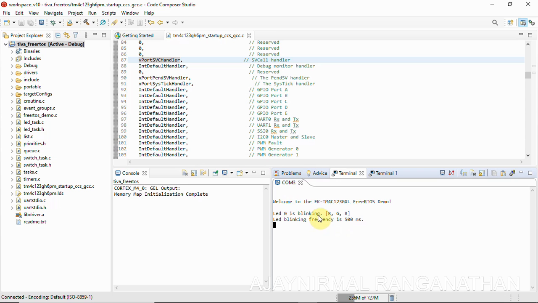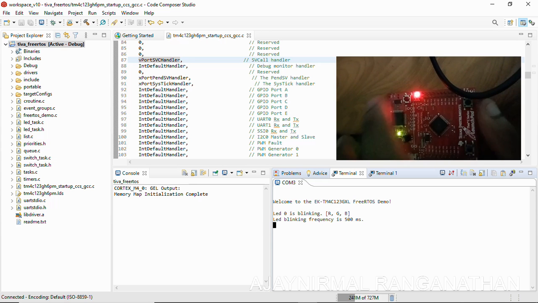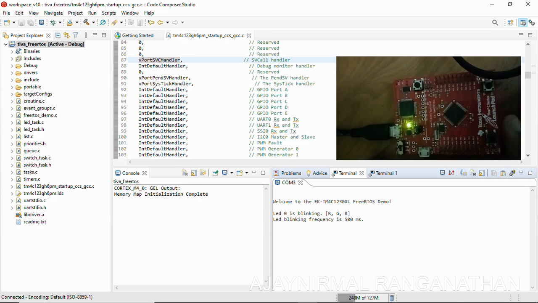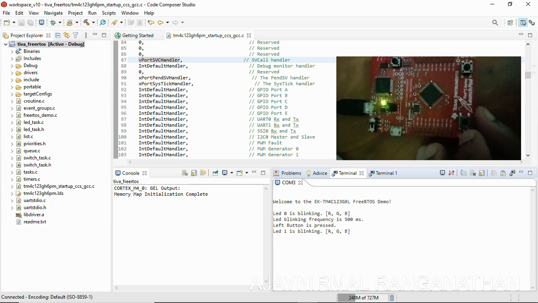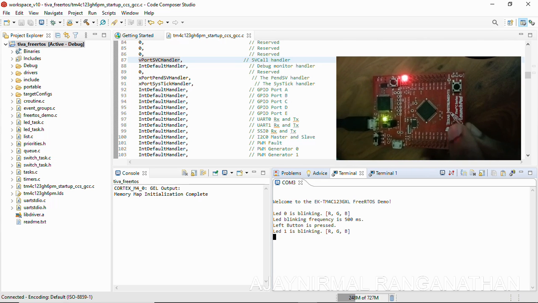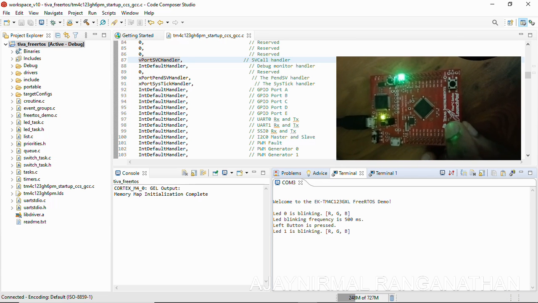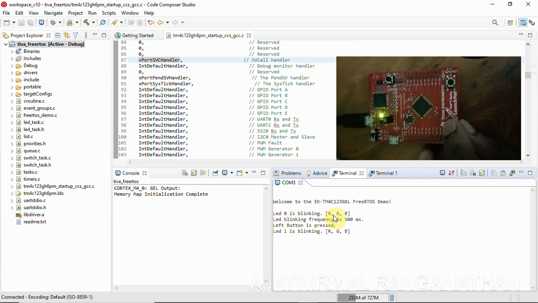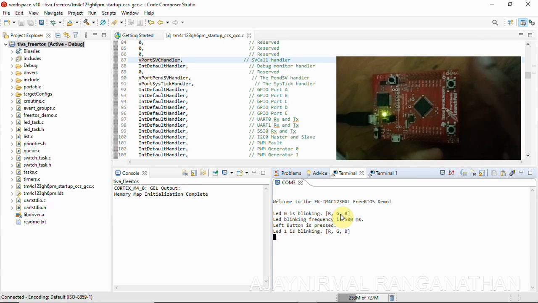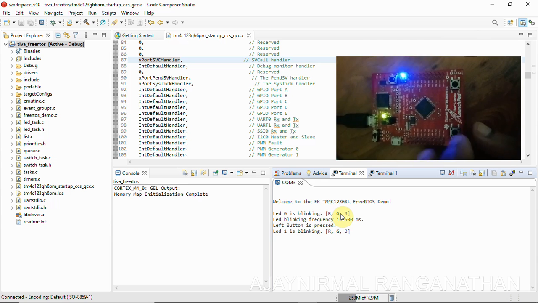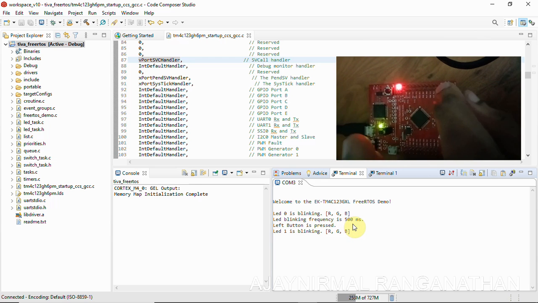Now it says LED 0 is blinking, that is RGB. The red LED is blinking now, and you can see that in the video output, as I've displayed it here. The LED is blinking at a frequency of 500 ms. If we press switch 1, you can see the LED color changes. Now it says LED 1 is blinking. You can see the order, that is 0 is red and 1 is green. Then again it works with the same frequency.